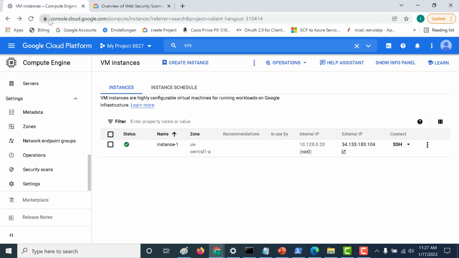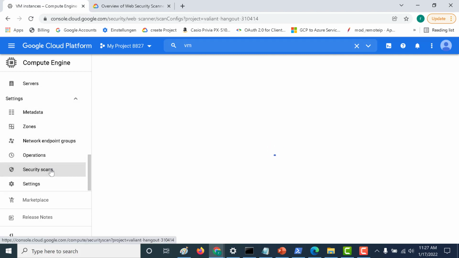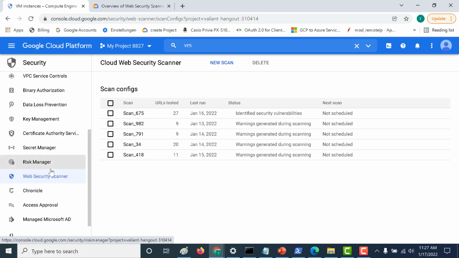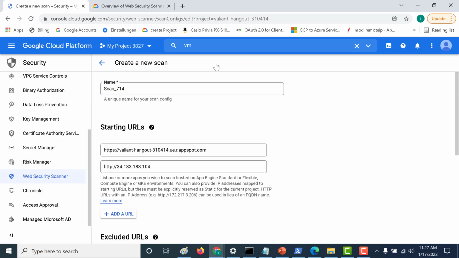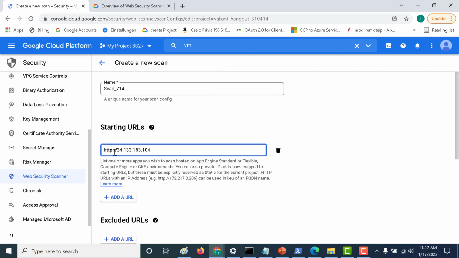So let's go back to our application, and what I need to do is I need to go to security scans, and I need to create a new scan, and let's close this. And this is the IP address of my application, my virtual machine. Now one thing to note is that you have to create a static IP for this to work. If you're using a dynamic IP, then it does not work. So that is one thing that you must remember.